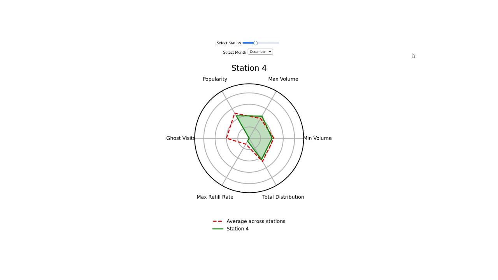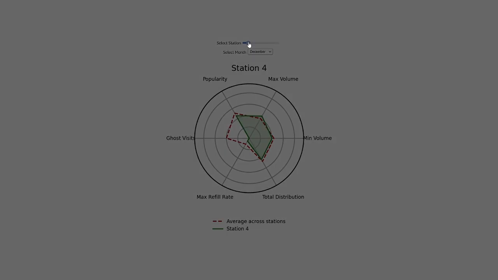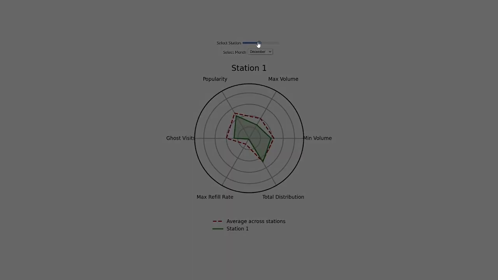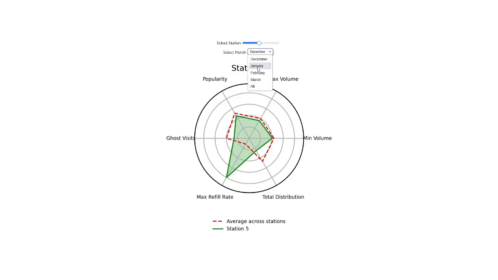This radar chart is designed to give a multi-dimensional summary of feeding station behavior. It's interactive, meaning that users can dynamically select both a station number and a month, using the drop-down and slider tools at the top. So as you can see, this slider is for selecting the station, and the drop-down menu is for selecting the month.